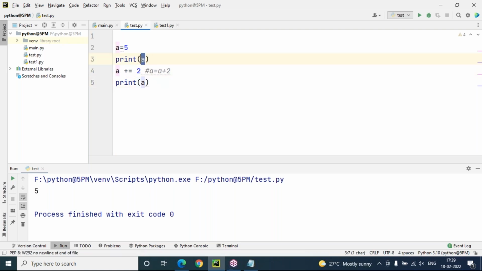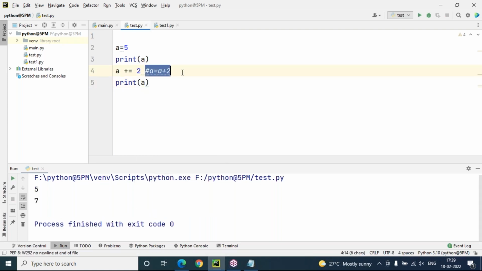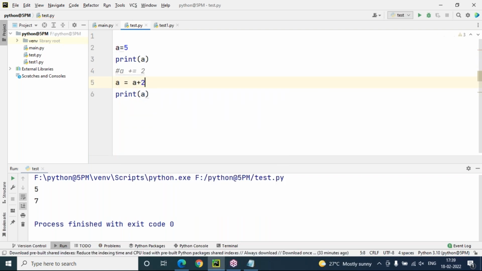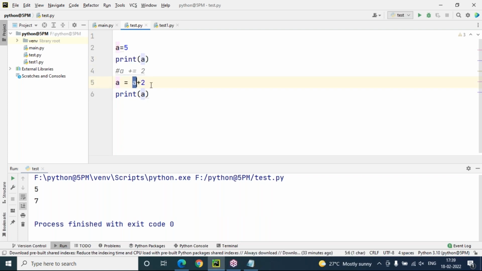Add means what? Right now a is holding 5. This 2 will be added to the 5 first. 5 plus 2, 7. Then 7 will be assigned later to the a. So this is called add and assign. Now it will become 7. You can also use this expression in case you don't want to use this. Same, a plus equals to 2, or same expression you can write a equals to a plus 2. So add and assign means first a is holding 5 here, 2 value will be added to 5. Once 2 value is added to 5, how much? 7. 7 will be assigned to a. So this is 7 only.